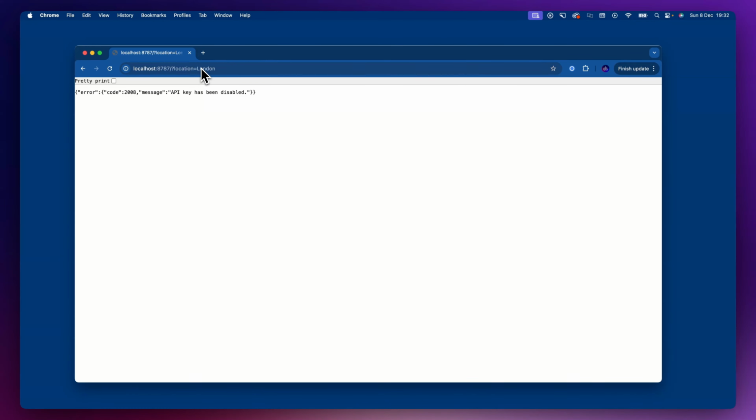If I hit enter, it says the API key has been disabled. It's a bit of an odd error, because you're thinking, well, I haven't actually disabled it. And that is because we're running this on localhost. So somehow we've got to tell our local project about this API key because we're running this locally. If I was to deploy this now to the production servers, everything would work okay. So how do we get that API key running locally? Well, let's head back over to Cursor and I'll show you how to do it.